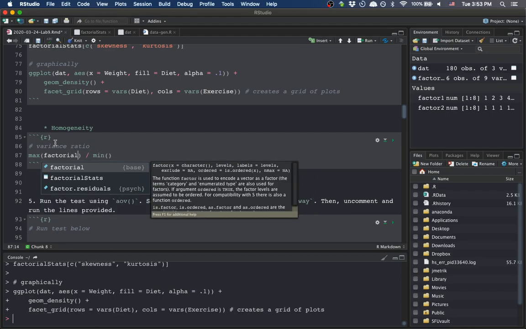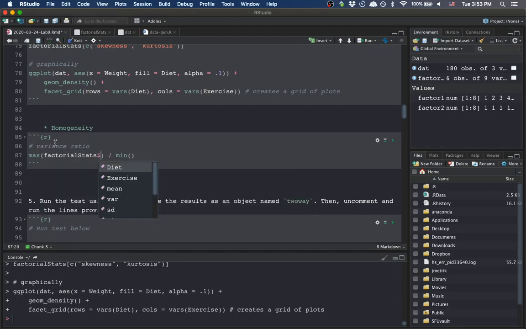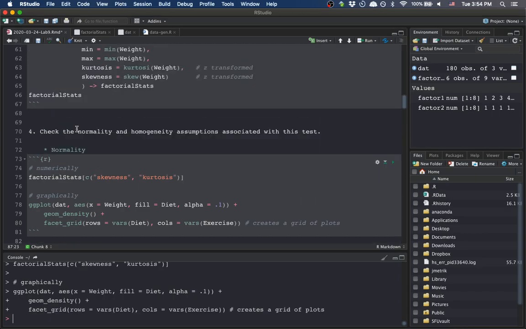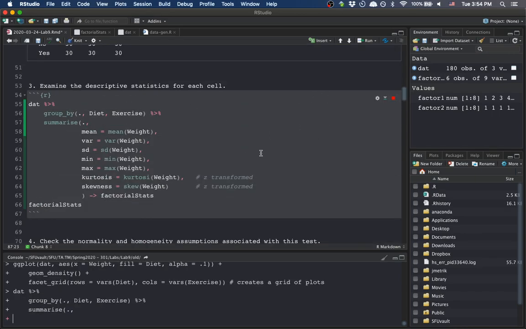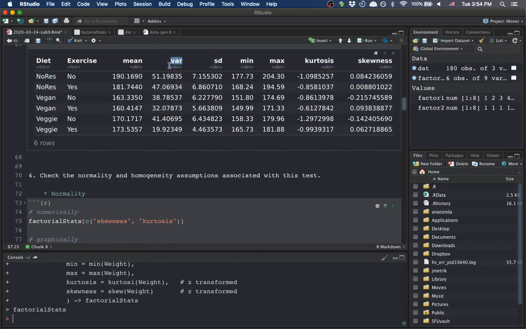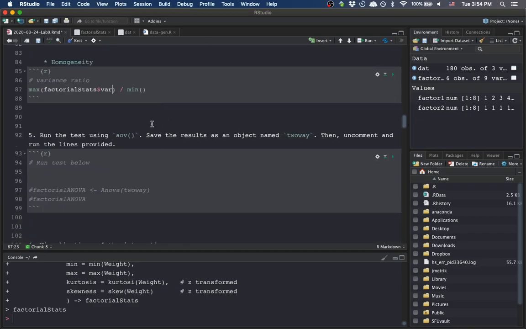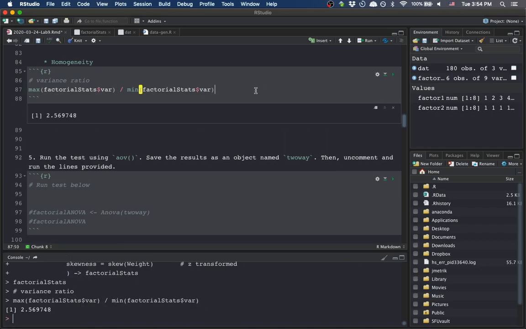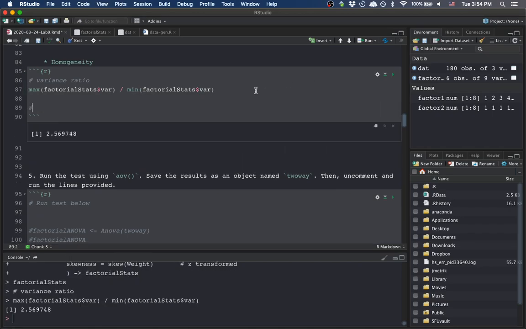So I'll go factorial stats $ to reference the var variable. In other words, to reference this column right here. So this is going to pull the max and the min out of this column. So I'll go max by min, and that'll give me my variance ratio. And I don't remember offhand what exactly the variance ratio should be, but I believe this is tolerable. And if I'm incorrect on that, someone please let me know.